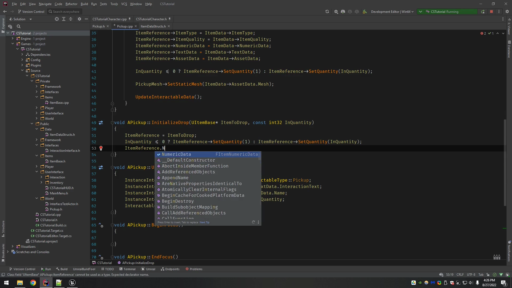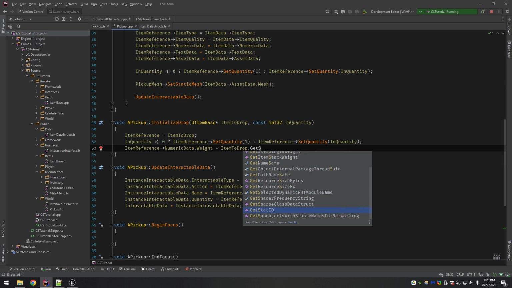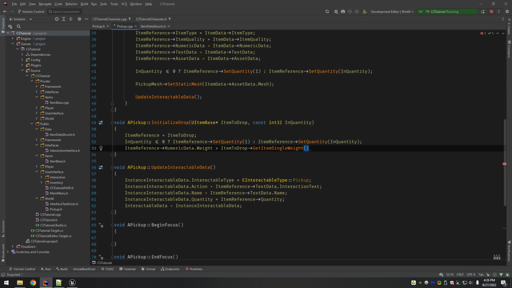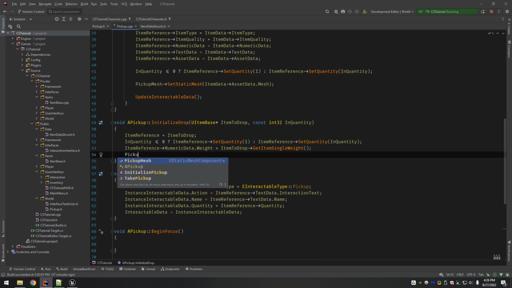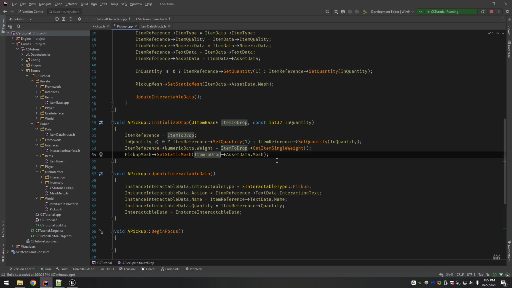And then we want to get our numeric data, weight, set that to item to drop, get item single weight. We then set the mesh just the same way we did here, except we're setting it to whatever mesh the item to drop has in its data structure. And then the very last thing is, again, update our interactable data.